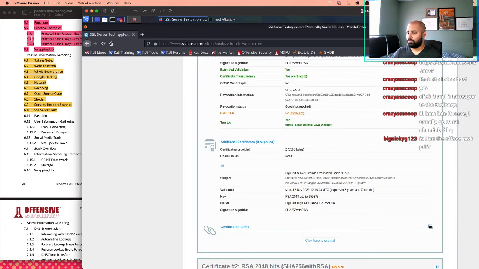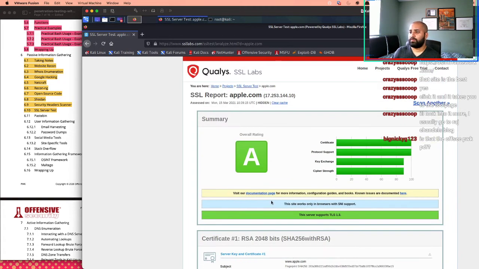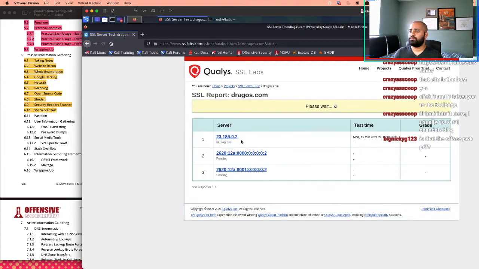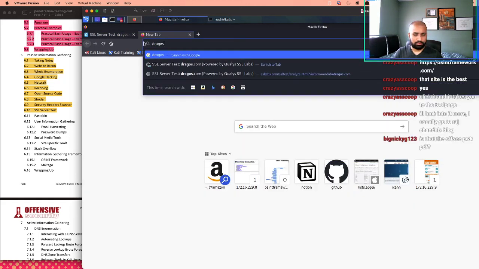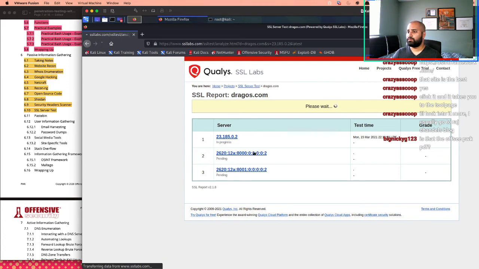Close it, move on. Certificate path, Apple. Okay, so their certificate is on point. The SSL certificate is on point. If you search for, let's say, Yahoo, I'm pretty sure things should be different. Let's search Dragos. Is that the website? Yeah, that's what the website is. They don't have a proper certification.